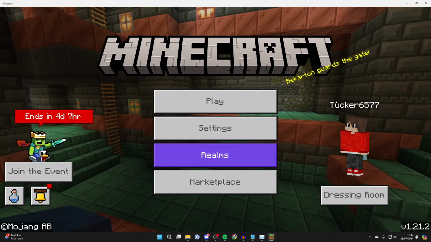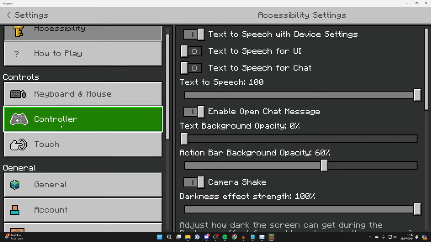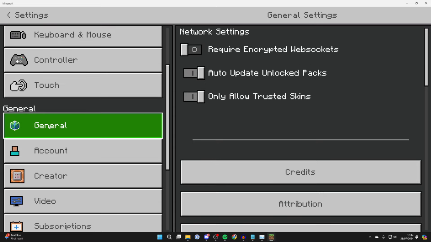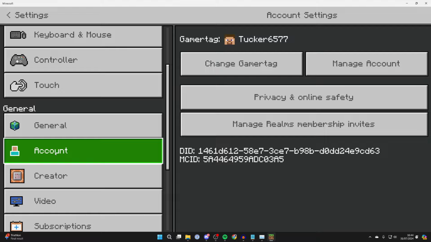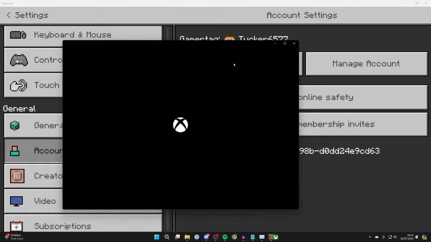So to do this, all you need to do is click on settings. And you need to come over to the left here and scroll down into the general section. Click on account. Then in account, you'll see the option for change gamertag. You can click there.